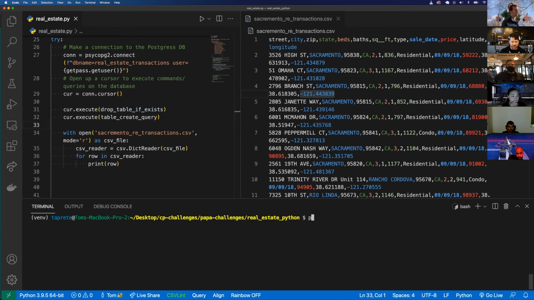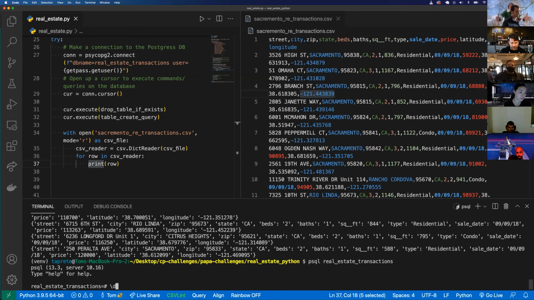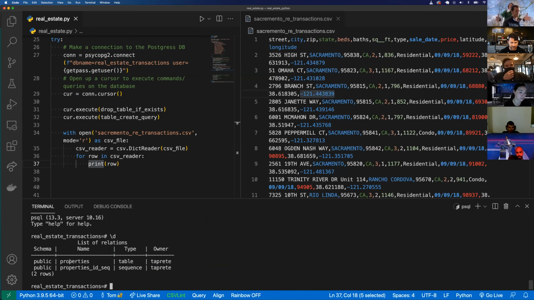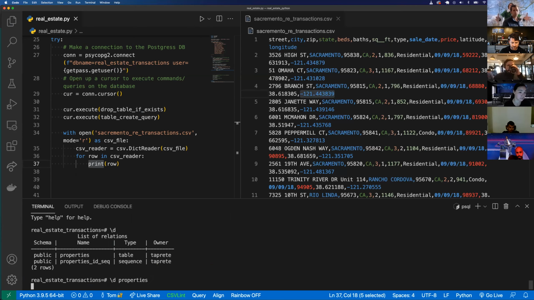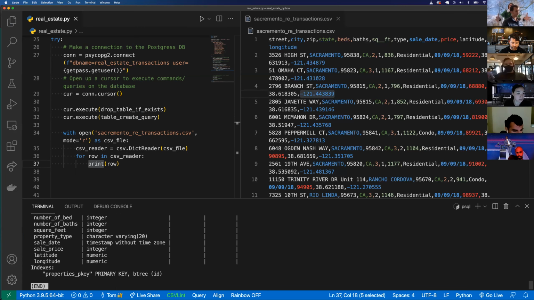And if everything works correctly, I should only get these rows printed out. And if not, we can see what happens. All right, nothing happened. If I do psql real estate transactions and do \d, I can see I've got that properties table. I can do \d properties and I can inspect them. Great.